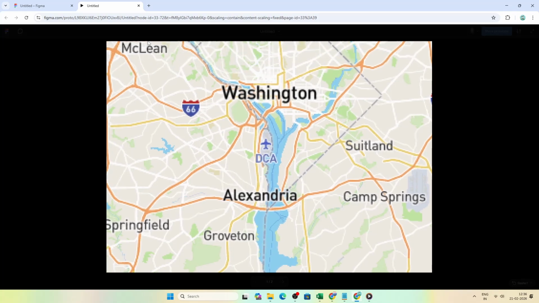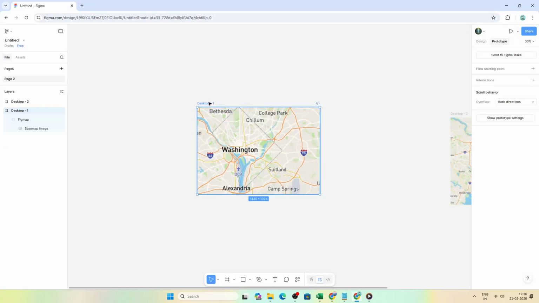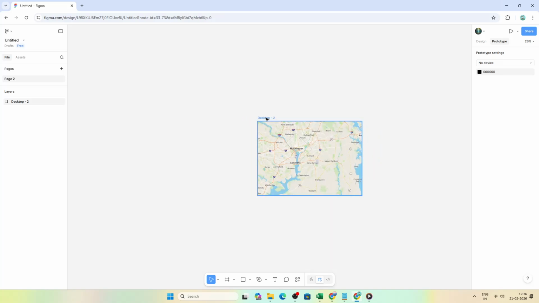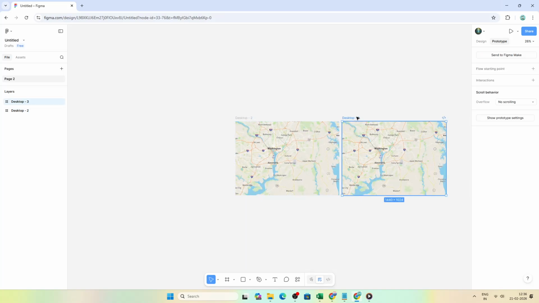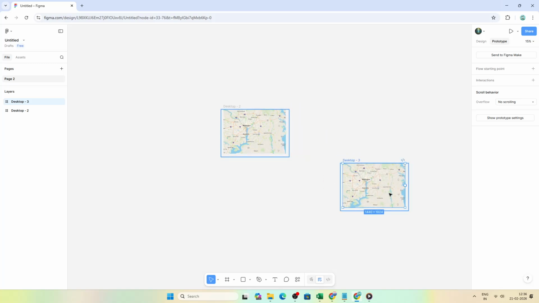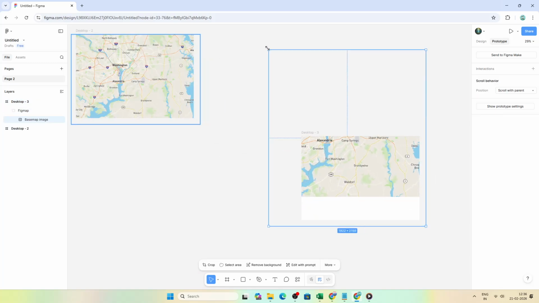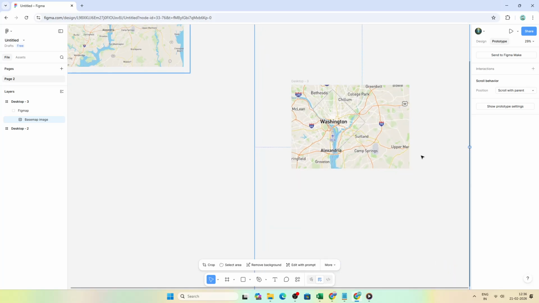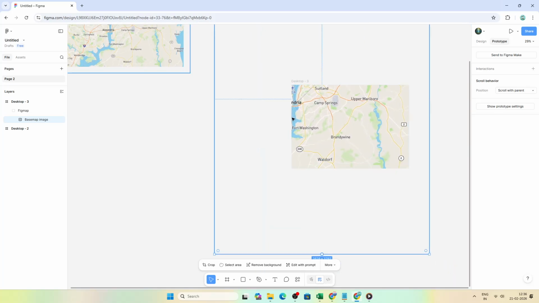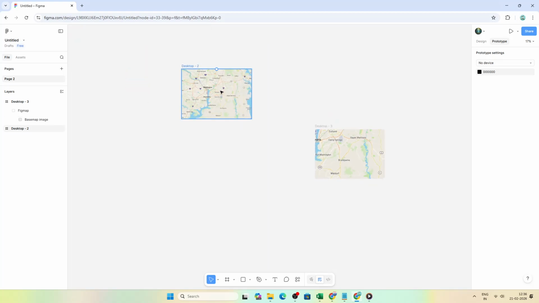To make the map zoomable, duplicate the entire frame you just set up. On this second frame, scale up the same map image to create a zoomed-in view. Keep the focal point consistent by positioning the enlarged map, so the area of interest stays centered. That way, the zoom feels intentional and smooth.